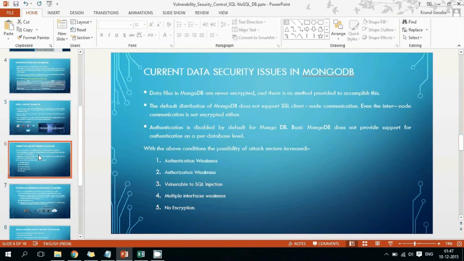The ongoing security issues in MongoDB are authentication weakness, authorization weakness, vulnerability to SQL injection, multiple interfaces weakness, and no encryption. By default, authentication and authorization are disabled in MongoDB.